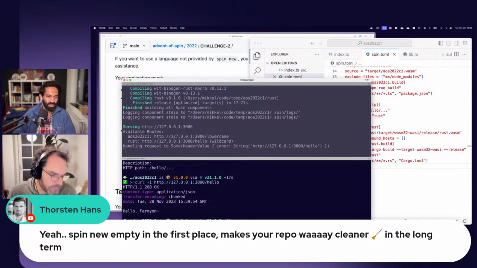Thorsten's also a fan of just the spin new empty and then adding components. I should try it out. I haven't tried that actually. Yeah, let's make a club. Let's go make- and all vote on that issue and get this done, because I totally agree.